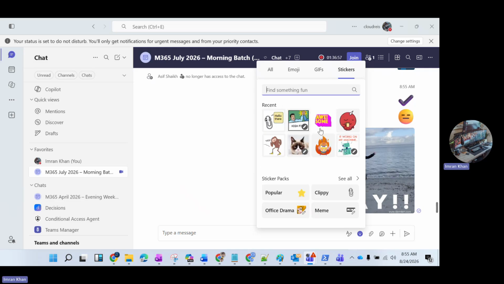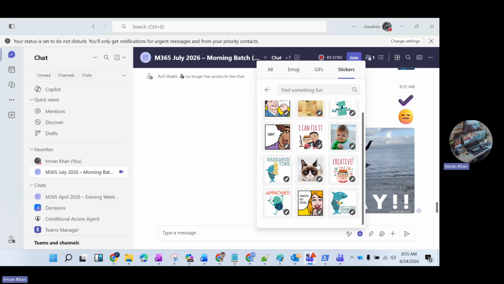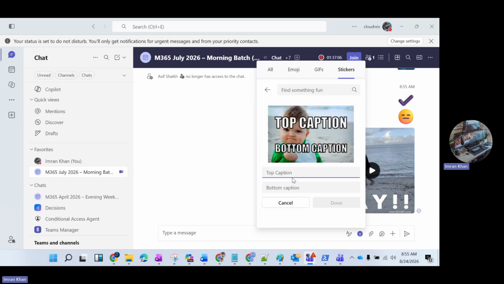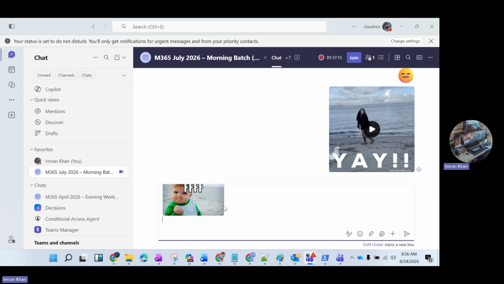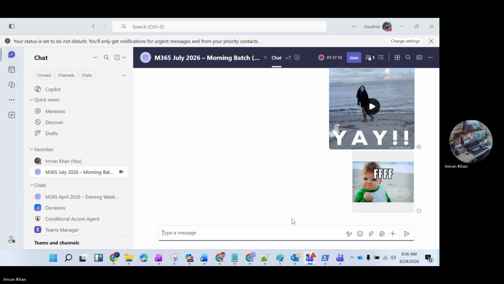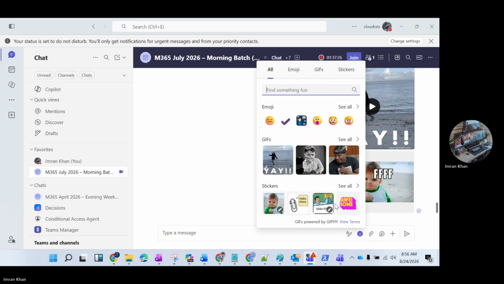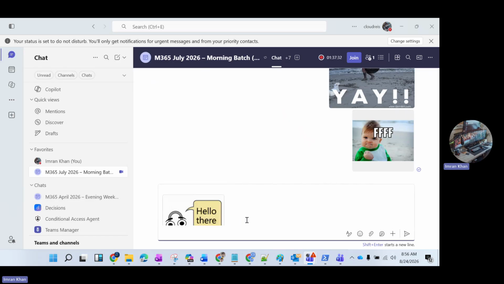And also stickers. There are multiple popular stickers. You can use such stickers and type a caption, depending on your requirement, and then post it. Caption means what you type, so its visibility is in the emoji. Suppose I want to highlight someone, I just type, hello Asif.